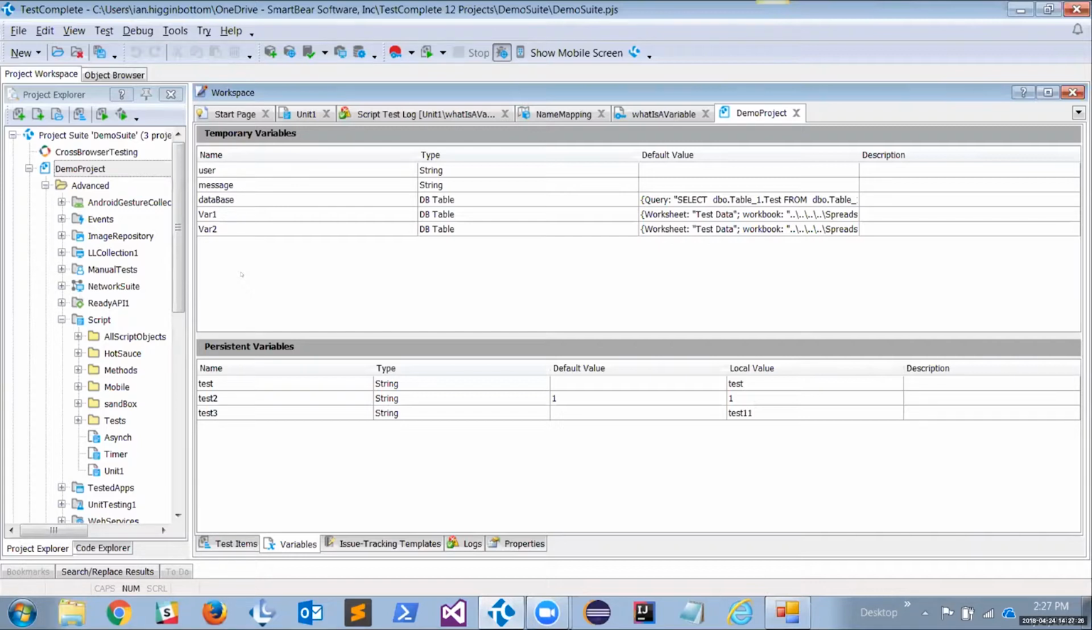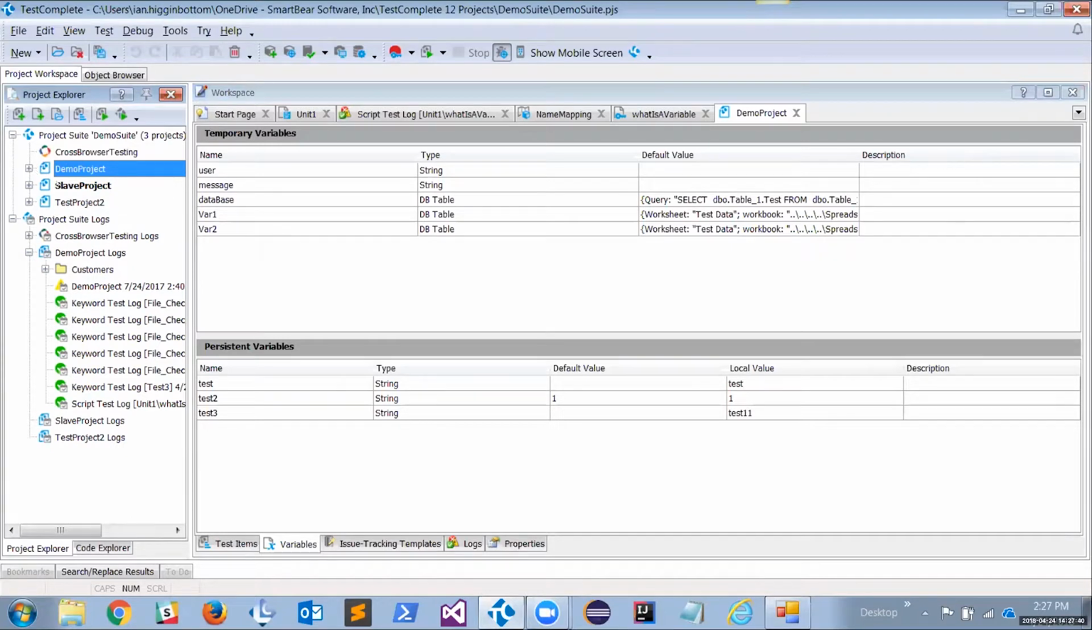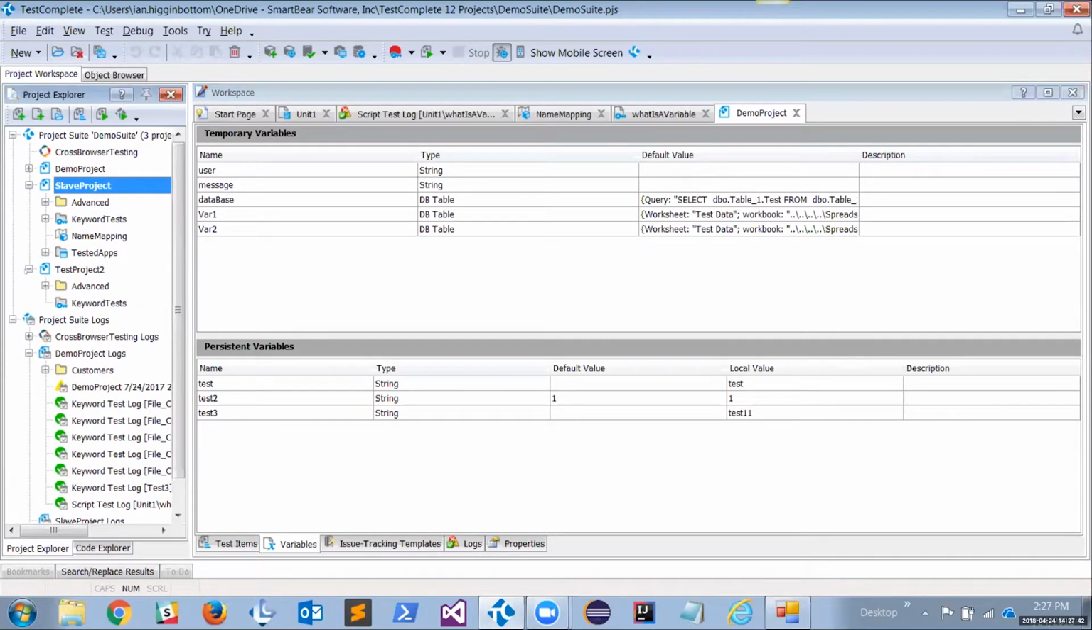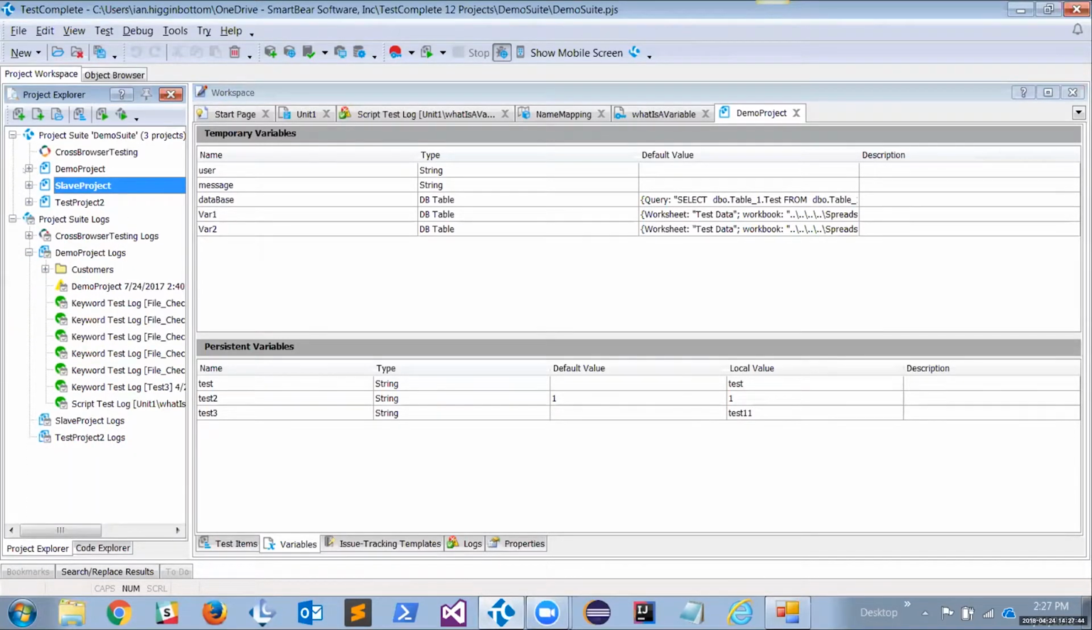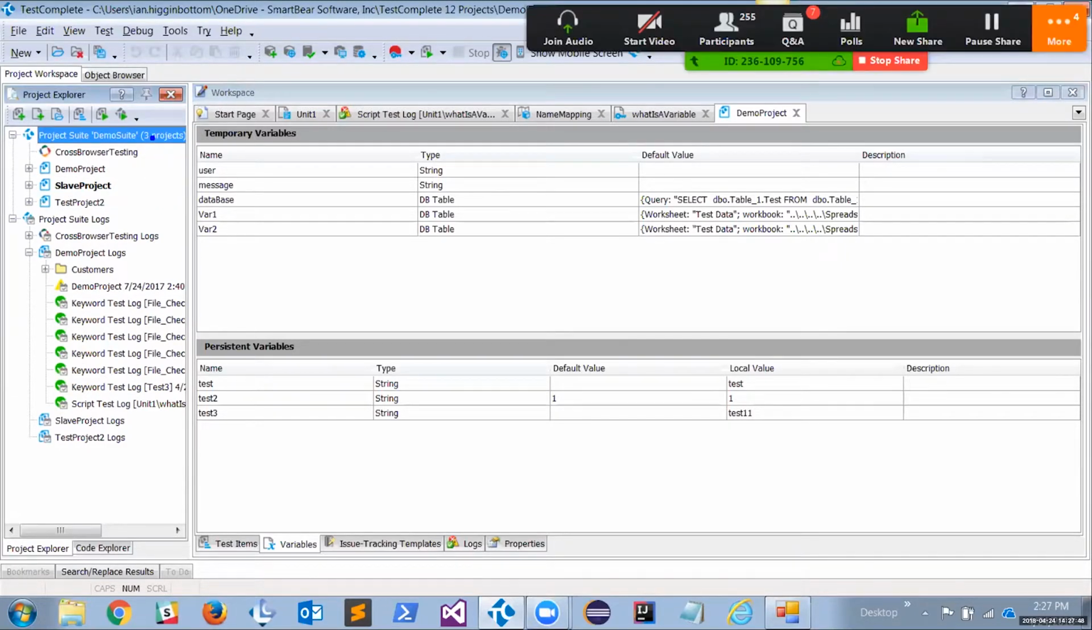Moving up a level, keywords and scripts belong to a project. Projects house a name mapping. They house pretty much everything you might need to be successful within the tool. And everything Ian is hovering his mouse over now all belongs to the same project. That said, projects are not the biggest item within TestComplete. We also have project suites at the very highest level.